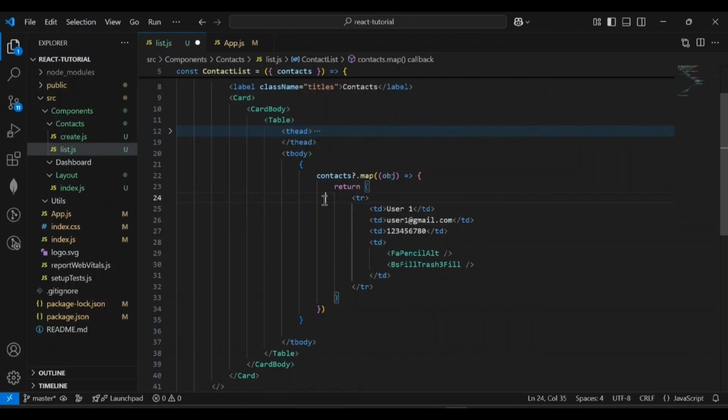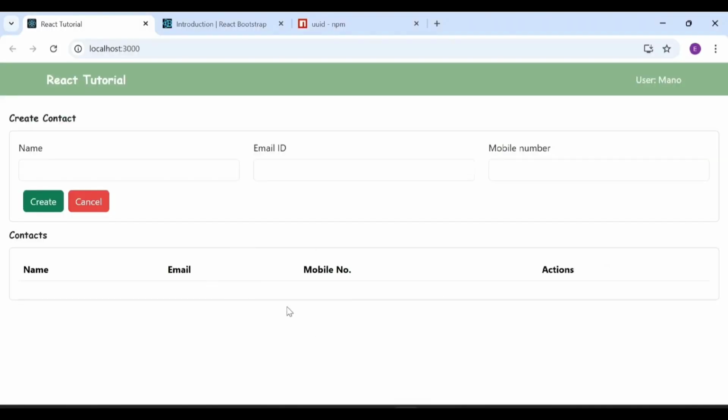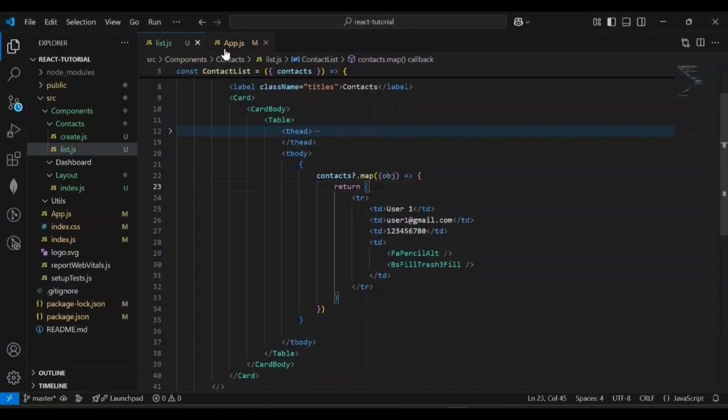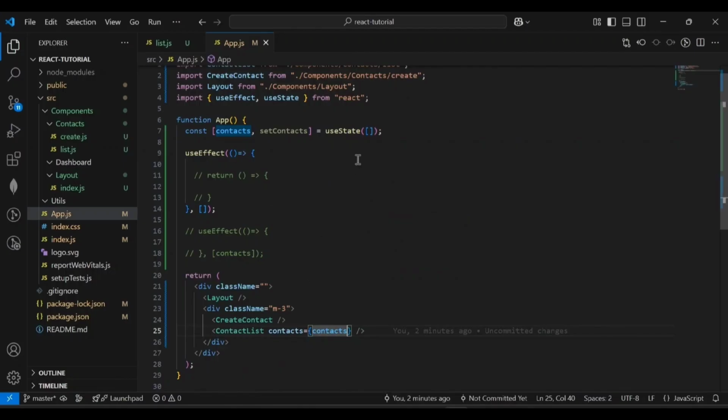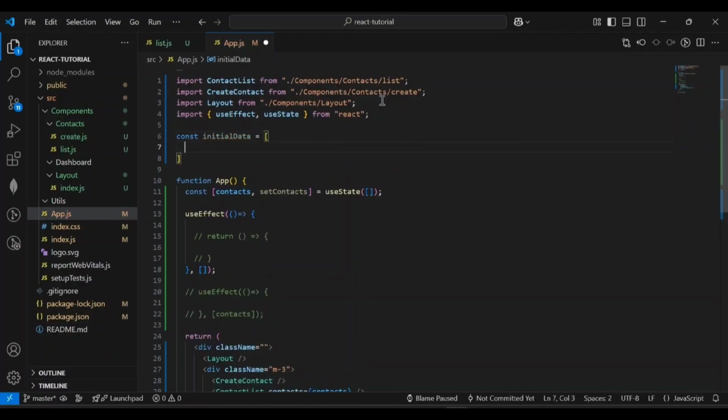Now the data is listed from the state contacts, and we can go back to the UI. We can see it is empty data now because the state contact is an empty array. Now we can add some static data for now to test the list screen, whether it is able to map the value from the contacts or not.